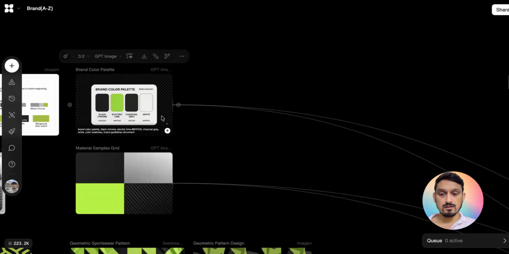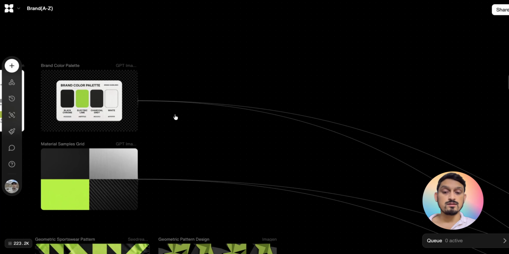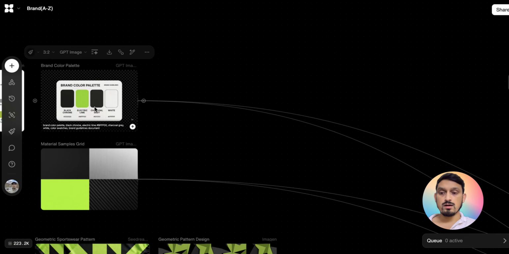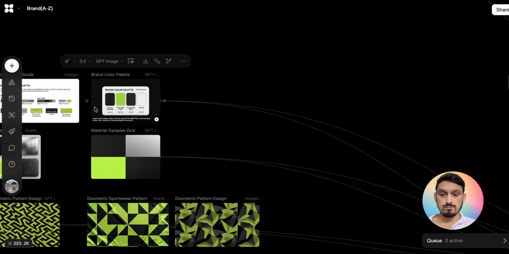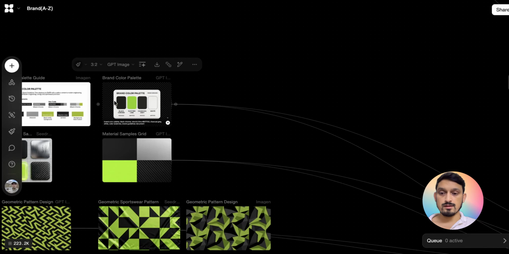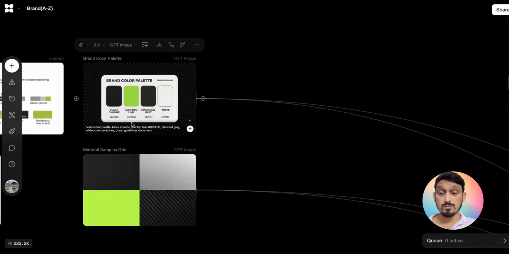I wanted to create the brand colors, and we already have seen these brand colors in our logo, and I wanted to create a palette, color palette, and I used GPT, and this is the prompt I used. Brand colors, brand color palette, black, chrome, electric lime. This is the hex code. Charcoal gray, white, color swatches, brand guidelines document.